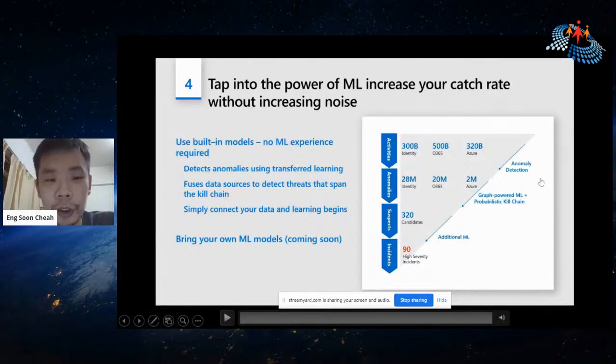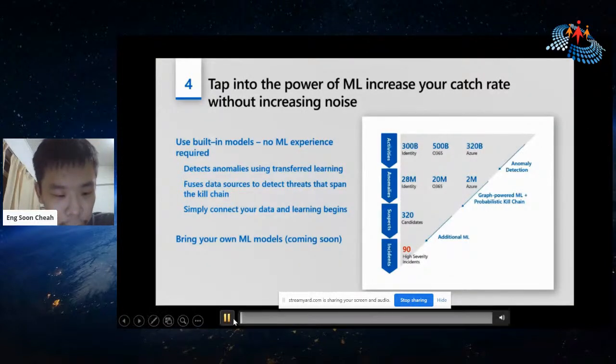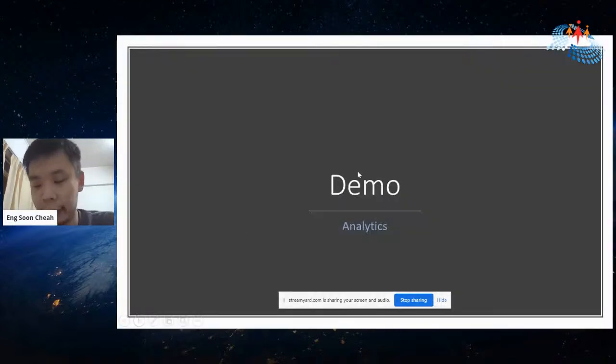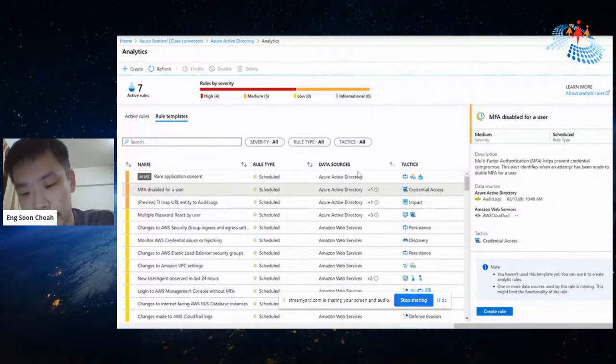Okay, this one I will not show you because I will show you the demo. Okay, let's go for the demo. This is the first one, the demo for analytics.